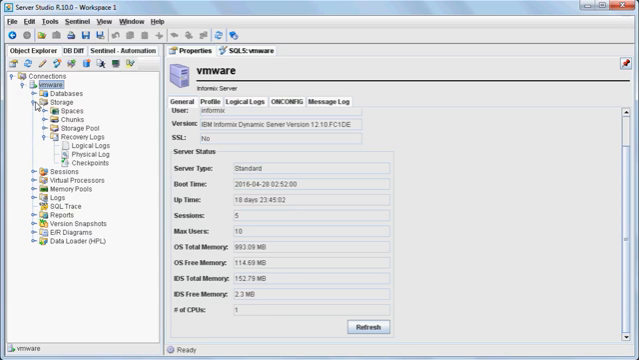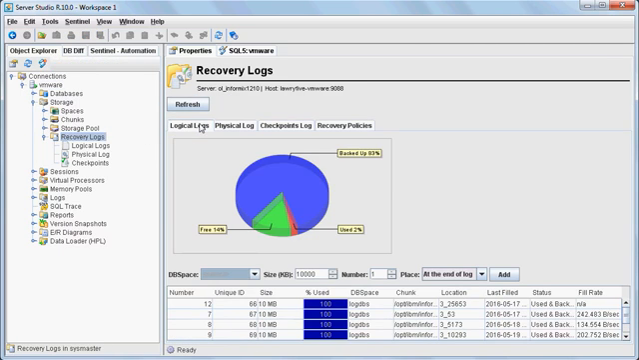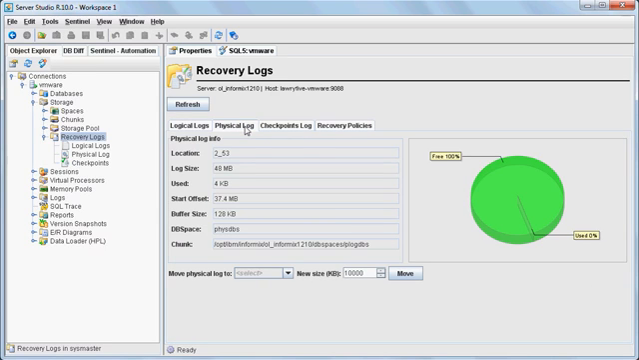We then also have a new recovery logs node within storage, so we can look at the logical logs. There's a list of all of them and the state they're in, not too many on this demo instance, and a graphic to show the usage. Same with the physical log.